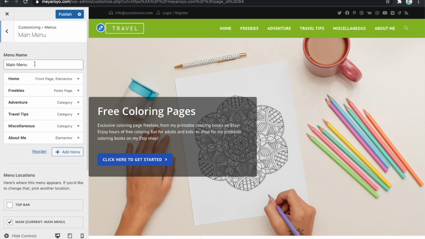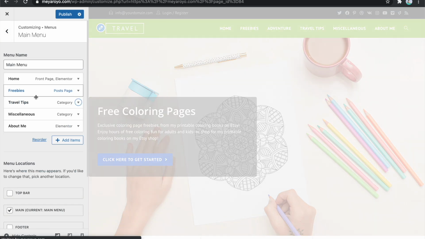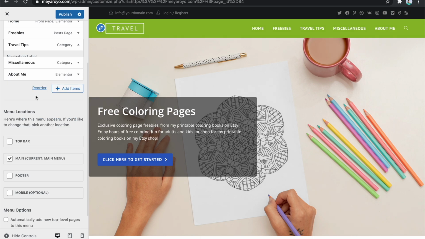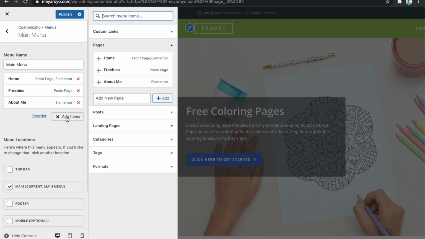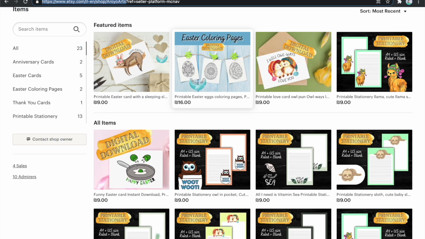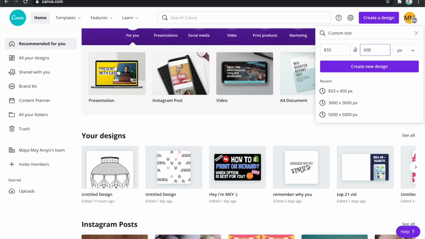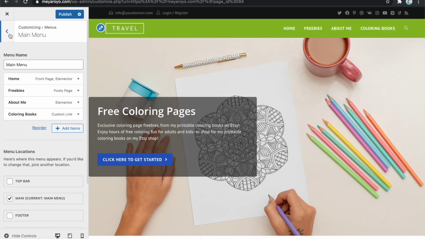The tagline would be free coloring pages for adults and kids, which is again, keywords, keywords, keywords. The main menu now includes home, freebies, which is our blog post page, and categories that we would like to remove because we don't have travel tips and about me. But we also want to have the Etsy store here. So we're also going to add custom links, and the URL is going to be the one that you want to use for your Etsy store or your Shopify store or whatever store you're using. And the link would be coloring books or purchase books or to my Etsy store. And we're going to go back.